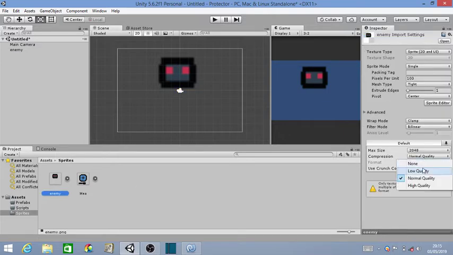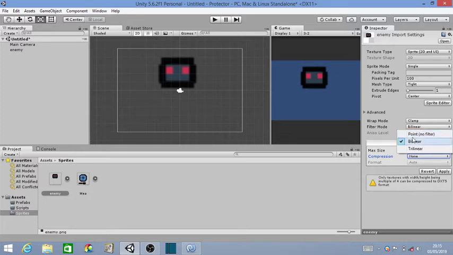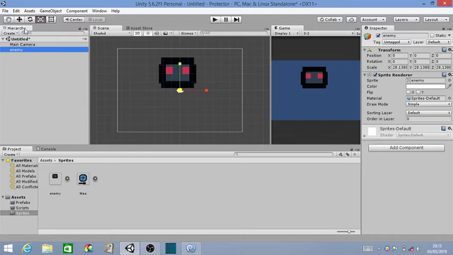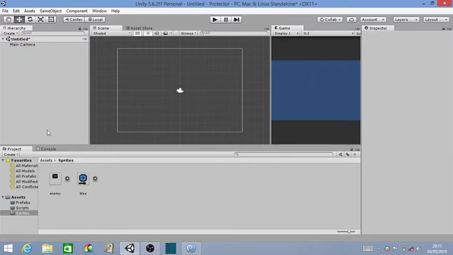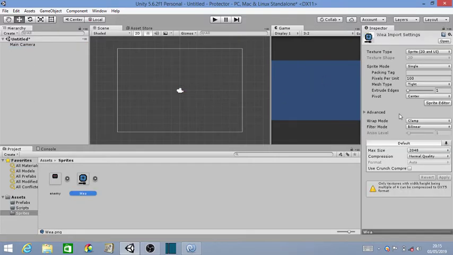Set from normal quality to none, then from bilinear to point, no filter, then just hit apply. Just like that. Very simple stuff, guys. So that's for the enemy. We can try to delete that, and let's do the same for the shield. Filter mode no filter, normal quality none.